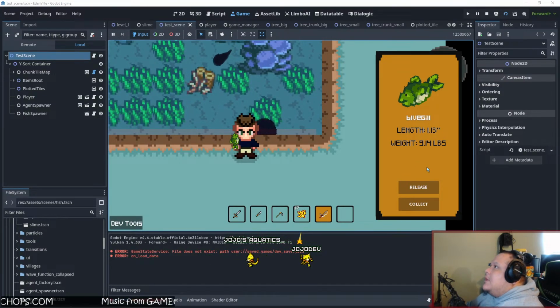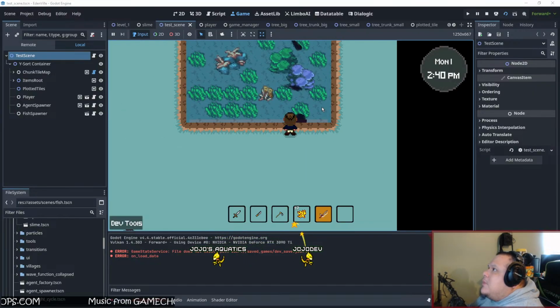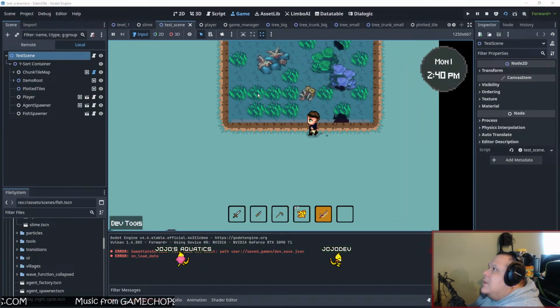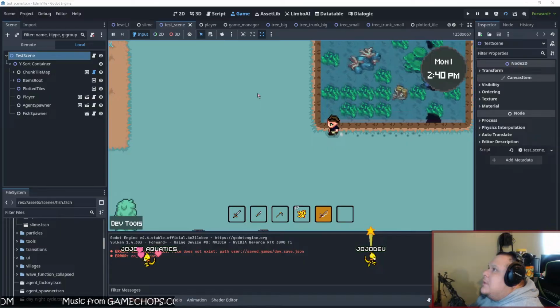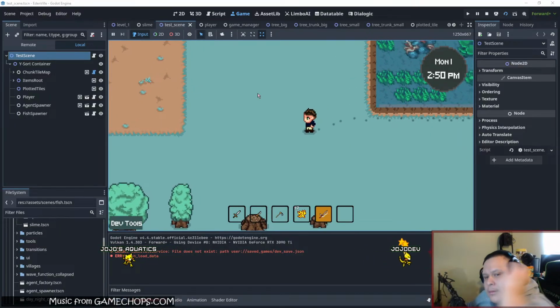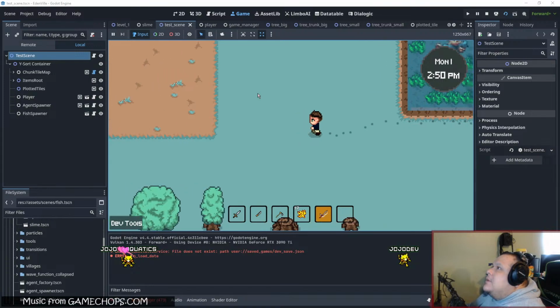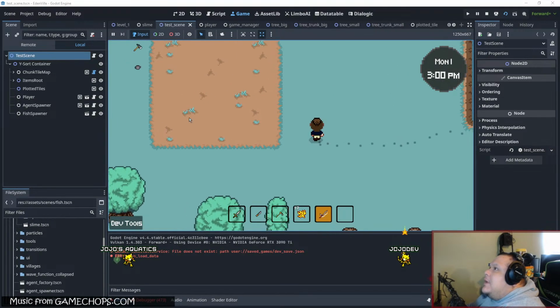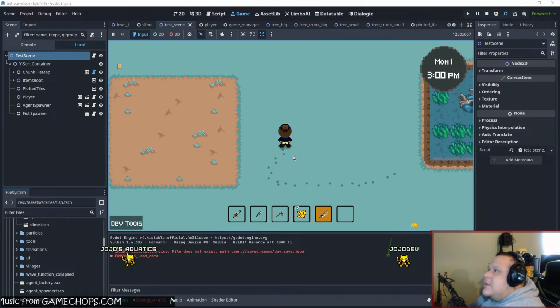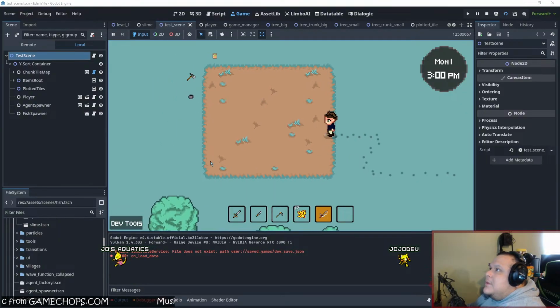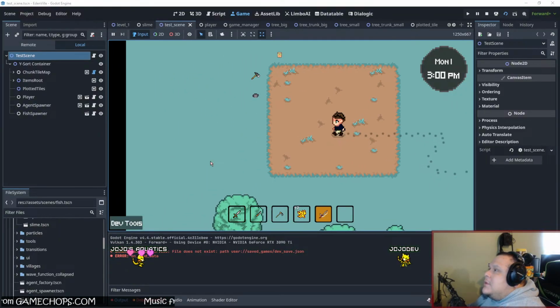Cool. I've got another bluegill over here. Let's release this bad boy. All right guys, have fun. Let's test out some of the farming mechanics. If I don't find anything here, I can come back to the fishing and see if we can refine some of that stuff. But so far, it is looking good.